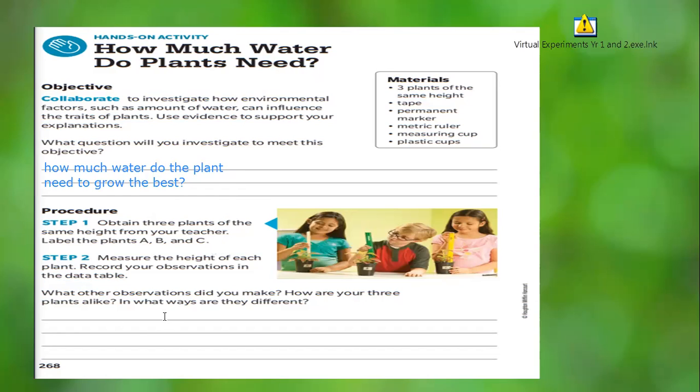What other observation did you make? How are the 3 plants alike? Same type, of course, and same leaves, and same height at the beginning of the experiment. How are they different? They are not. Our plants are not different, aren't they?